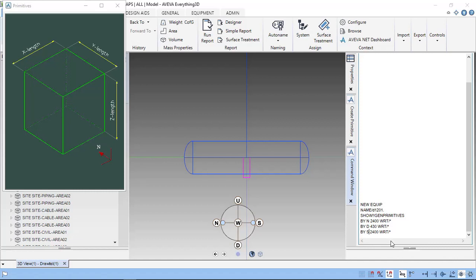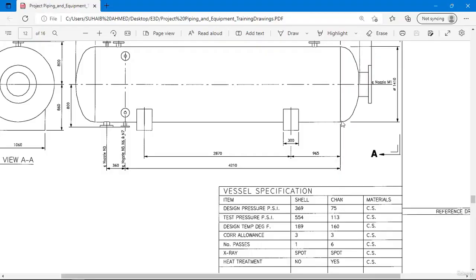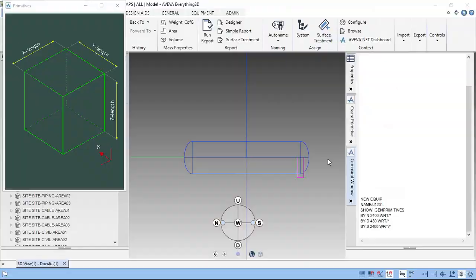Direction is south. Half of the cylinder is 2400, enter. Now from here to here the distance is 965. Again move to north direction, distance is 965. Okay, enter. Box 1 is created.